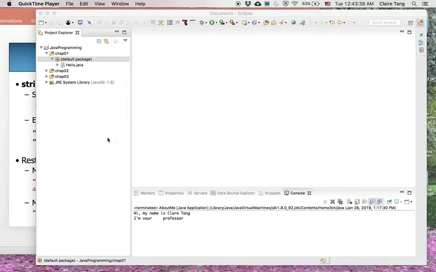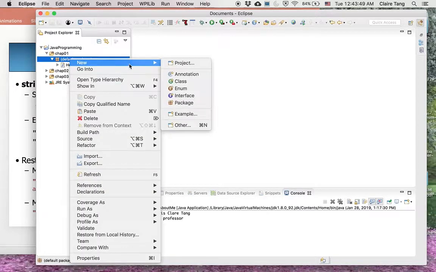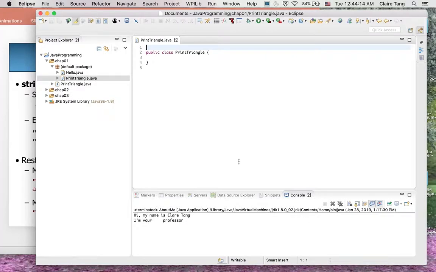Let's create a new class. I put my cursor under the default package, right click on it, and say new class. This time I will name it PrintTriangle. This is my class name. Again, you can see that I have two words put together, and the P and the T are capitalized. Then I'll say finish.